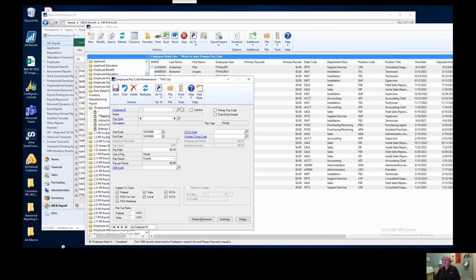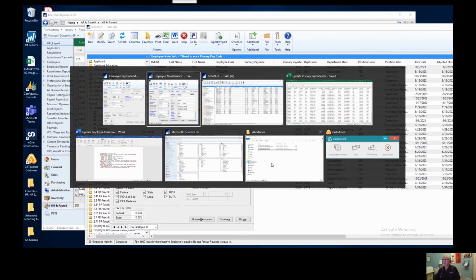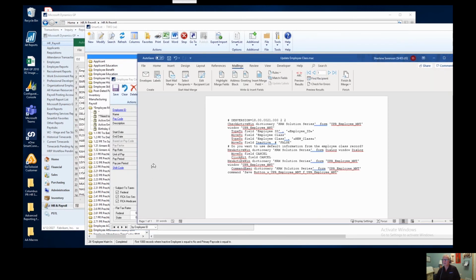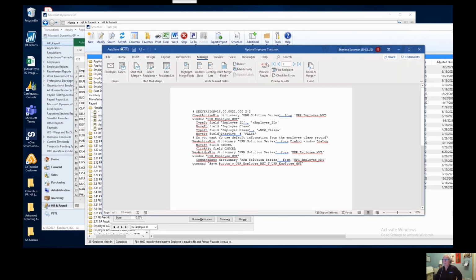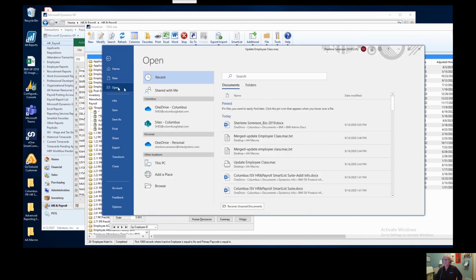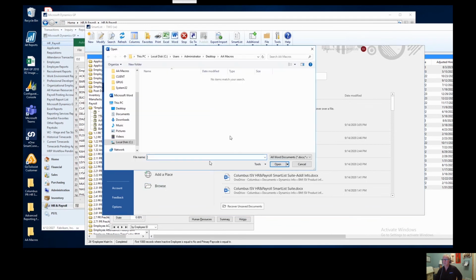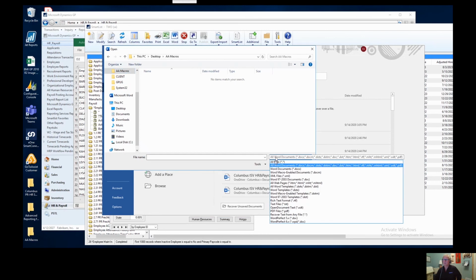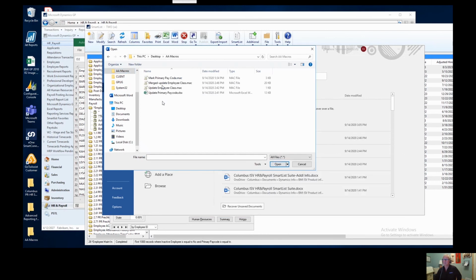And so now I can see if I can find my way back to open that macro. So we're going to open the macro in Word. And I had this open from my last one, so I'm just jumping there to get the Word open. So we're going to say open document. And I should be able to browse to my AA macros folder where I saved that. And I need to look for all documents instead of just all Word documents. So here's my most recent one, my Mark primary pay code.